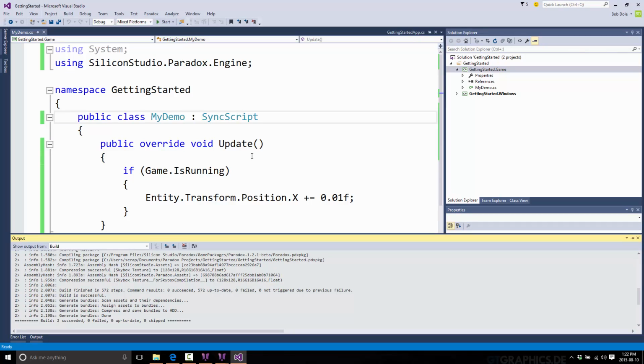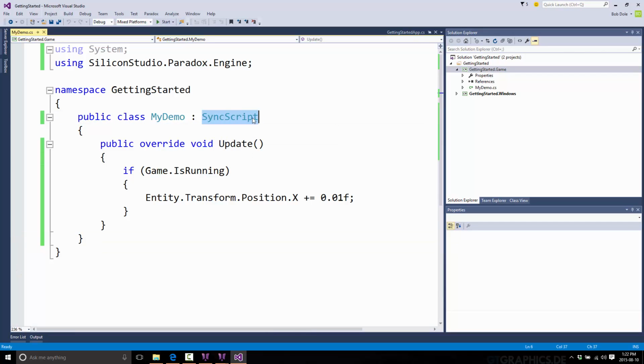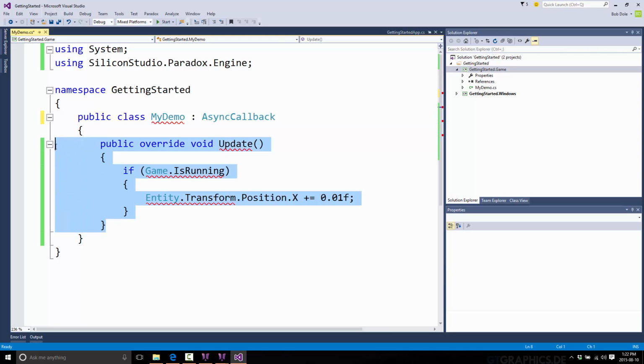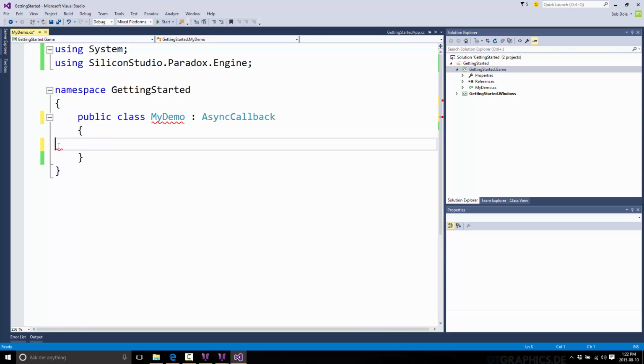At the same time, you could have done this with the asynchronous class, async callback, and it obviously does not have this update. It's not called the same way. It's not called in parallel where it goes update, then update, then update. It's called asynchronously, and it's its responsibility to return the results back.